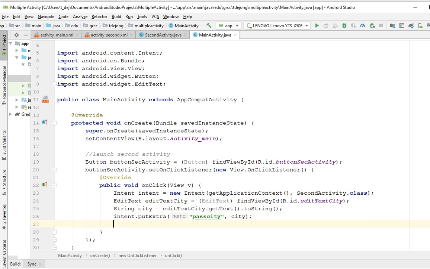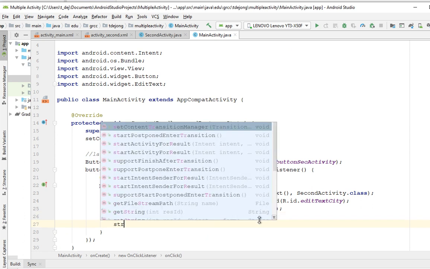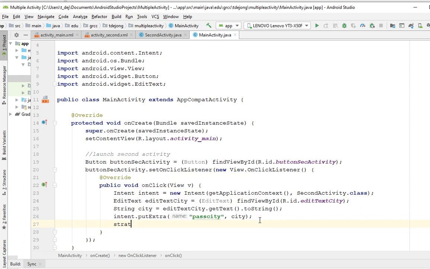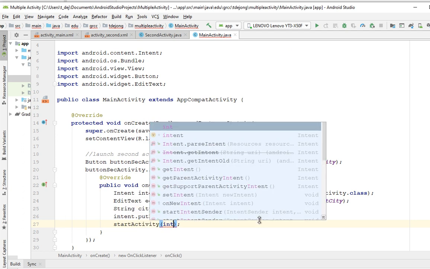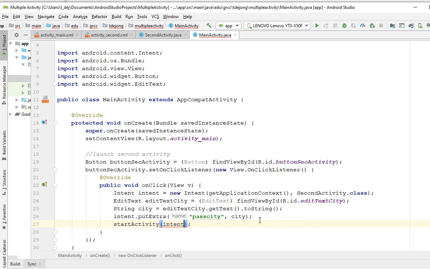And now we just go ahead and say start activity. Right there. I got to type it right. S-T-A-R-T. There we go. Start activity. And which activity do you want to start? It's called intent right here, okay? Just like that. And that will run that for us, and we'll pass that city for us.